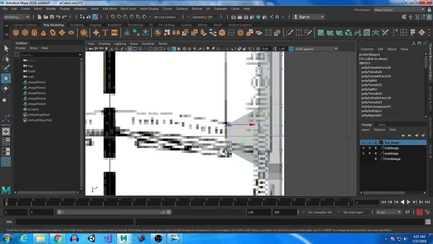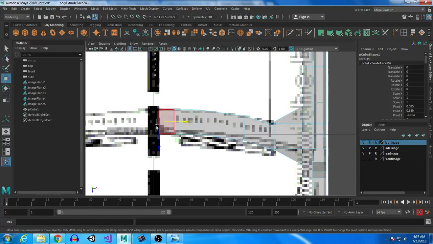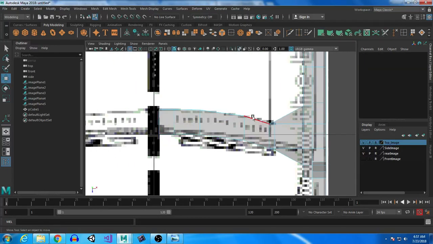Something kind of like that. Now these don't have to be exact. It does help to have them kind of close. And the reason for this is when we start extruding over them, I'm going to extrude once here, extrude once here, extrude again. I'm going to extrude one more time. I'm going to leave this little spot open. I'm just going to press delete on the keyboard.